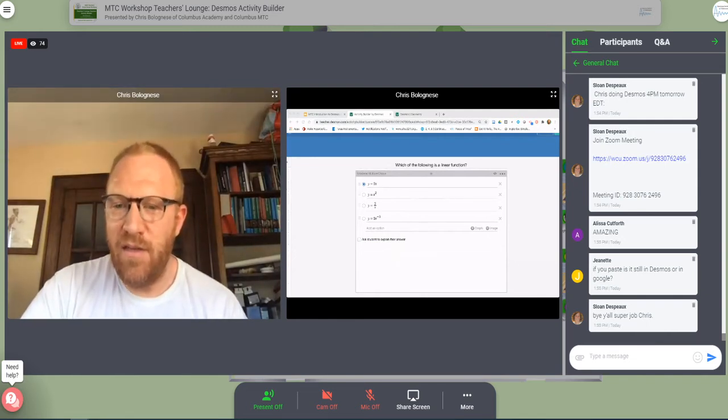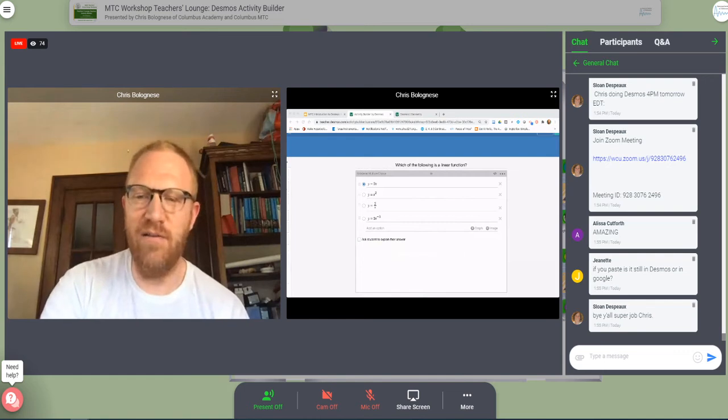Can you paste? If you paste, is it still in Desmos or Google? You can only paste a Desmos slide into Desmos, right?